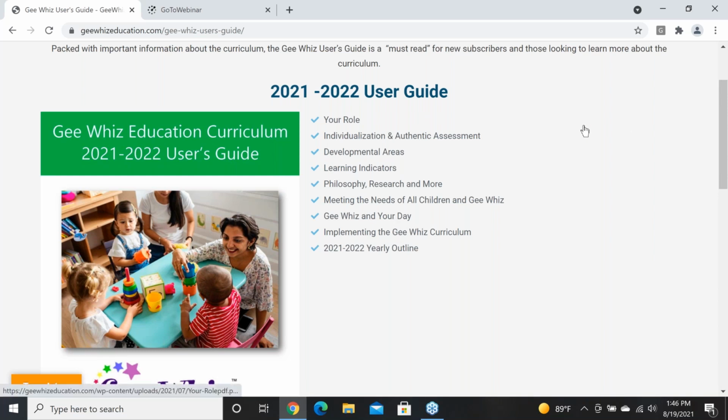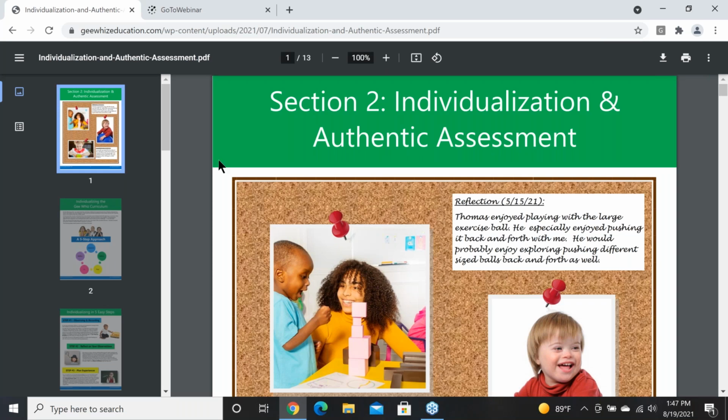A couple I'm going to highlight are the individualization and authentic assessment. We talked about developmental areas, but I'm going to show you what all was in there. And then meeting the needs of all children with GWiz. The philosophy, research, and more is important for those of you who are not familiar with who we are. It provides the basis of how we do things and why we do things. So that, again, is a very extensive section that I would encourage you to check out. But right now we're going to go into individualization and authentic assessment.